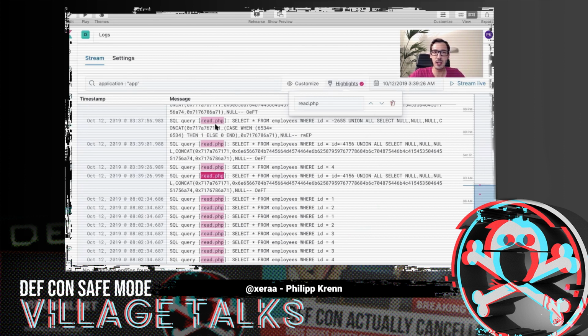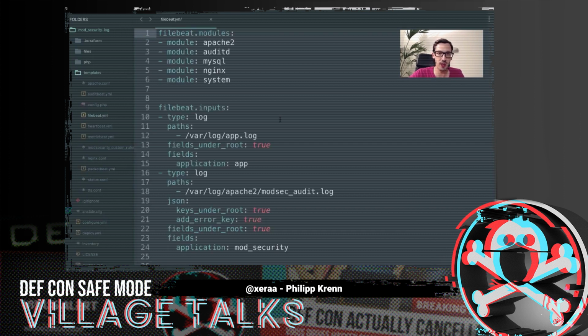So let's see what we have actually here. Maybe before we dive into the visualization, let's take a very quick look at what we have done here. This is the configuration of this entire demo, and this is all being set up automatically so you can get all the configs afterwards. There are maybe two interesting things in this file. This is the Filebeat configuration YAML.